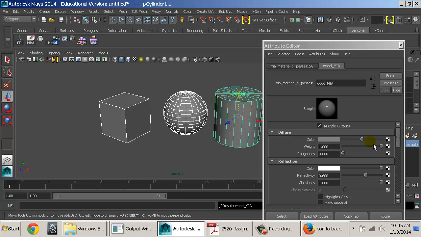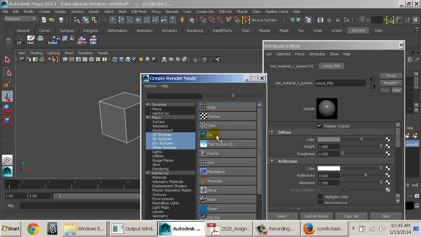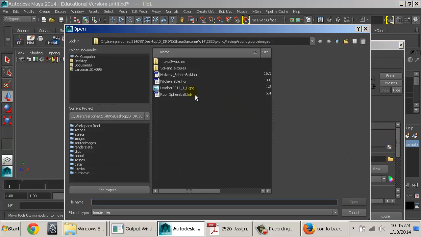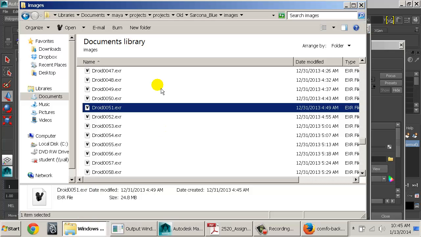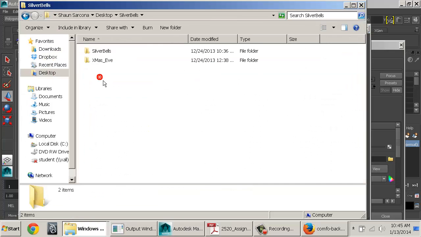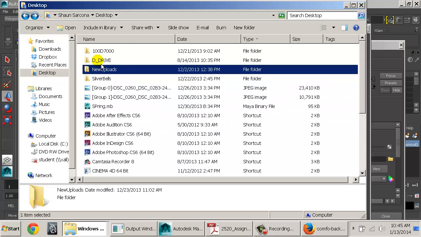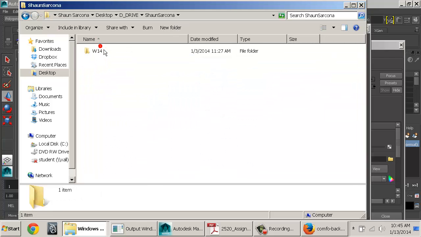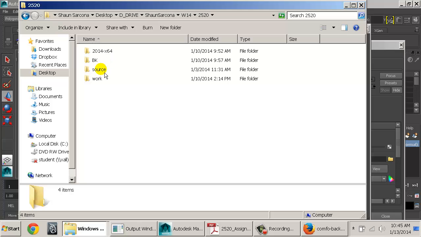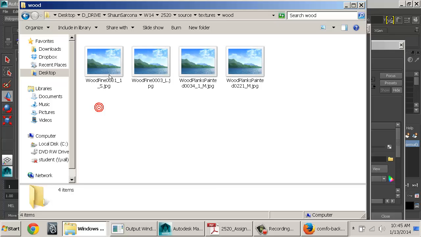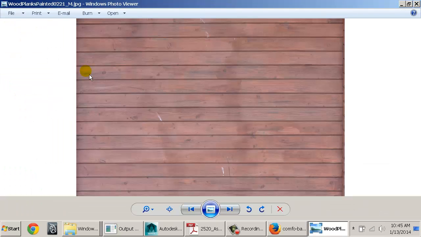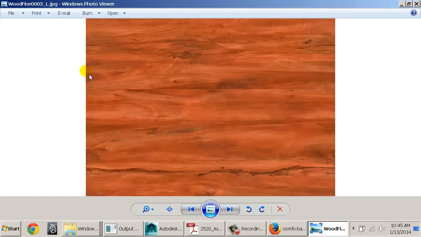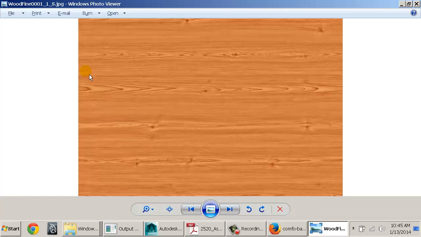Okay, so we're going to go to color and we're going to click map. I'm going to go to file. We're bringing in a file. I'm going to go into my desktop folder. Oh, not that. I'm going to go into my source, and under textures, here's where I have different pictures of wood. So I have a fine wood, a red wood, kind of a dirty wood, and this one. Okay, so I'm going to stick with this wood here. I like that one, wood fine.